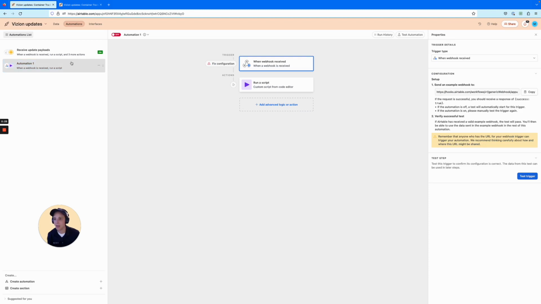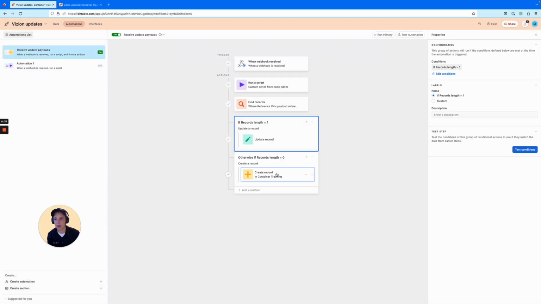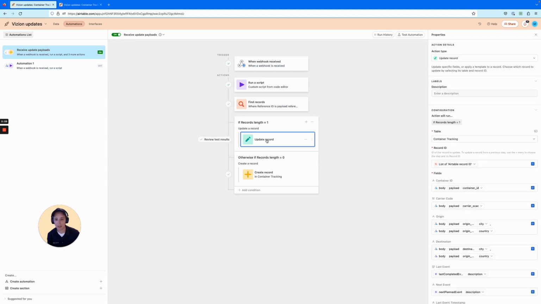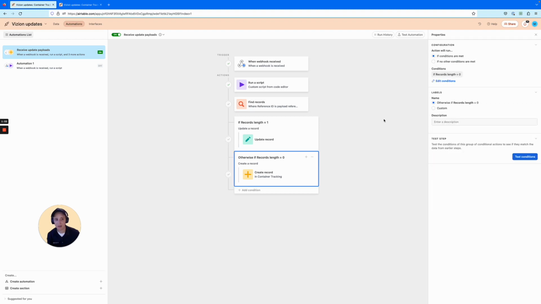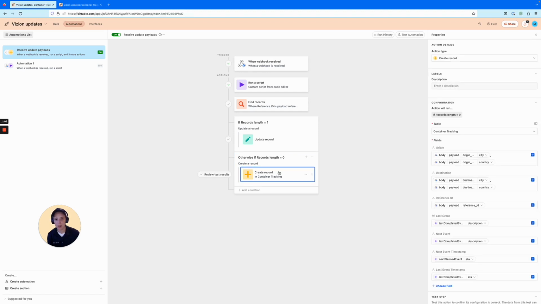It's not appearing for me because I already have these in place, but you should see that. So you'll add conditional logic, and we want to check to see if we found any records that match our reference ID from our update payload. For this first if statement, you'll want to select if length of records equals 1, we want to add the action update record. Otherwise, if records length equals 0, create a new record.